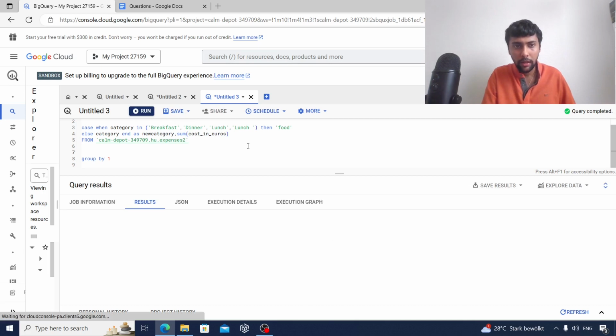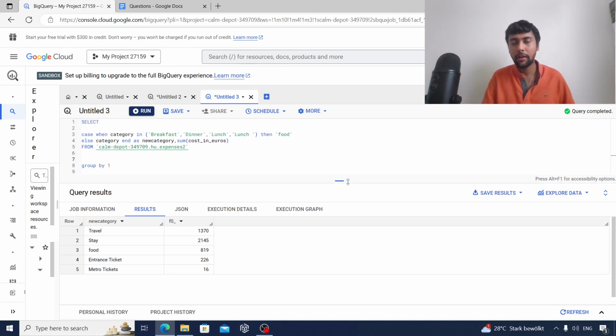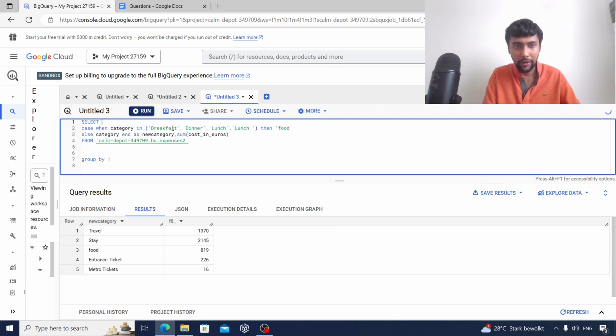Okay, I'm rewriting the category. Now I get, okay, food is 819, stay is this much, travel is of course 1370, and entrance ticket and metro ticket, right? These are the categories. So I've combined the food, overall food cost only 819 across all the trips. Right. So food is not that expensive, it's actually travel. And in fact, even more expensive is this day, right? Even travel you can optimize with budget airlines sometimes in Europe. So this is just a way to write a case statement and group by the case statement, okay? So I think that was the last question.